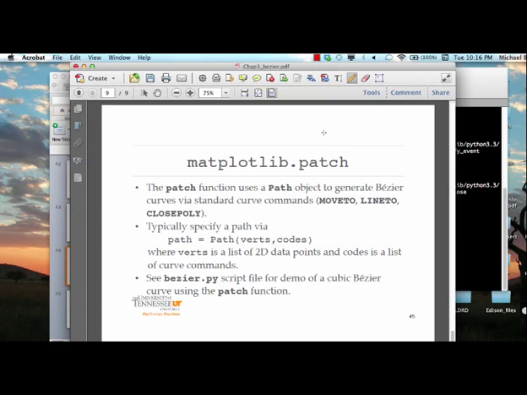So fortunately, Python, and especially the Matplotlib library, has a patch function that will accomplish the construction of the Bezier curve for you. It uses a particular object form called path to generate them, and it uses what are known as standard curve commands. And I'm going to provide you a Python file, which I have on Blackboard for you to use. You may or may not want to use Bezier curves for your next homework assignment, but it's an option. The curve commands are very simple. They're either move to a point, generate a line to it, or close a polynomial. And you'll see an example of this in the Python script file I'm going to give you.